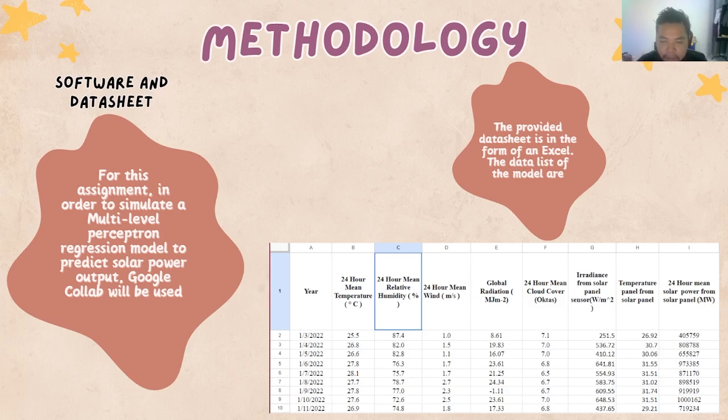And as you can see here, the data that we'll be using is the date, the year, the mean temperature, the humidity, the wind speed, global radiation, cloud coverage, irradiance from the solar panels, temperature of the solar panel, and the 24-hour mean power generated from the solar panels.